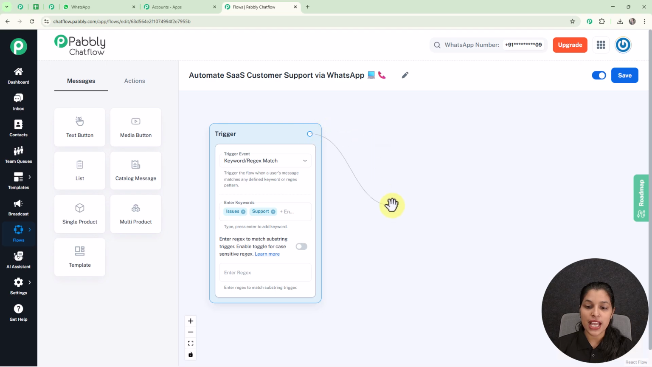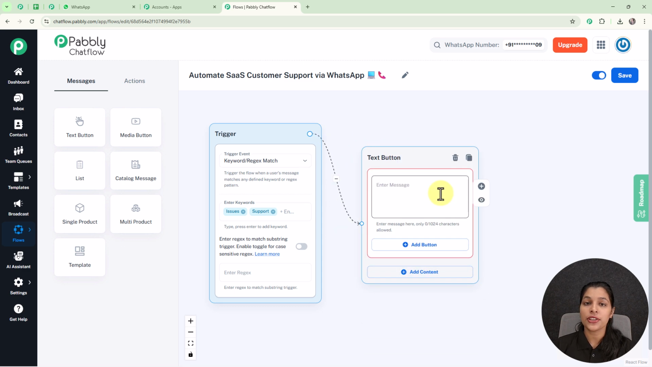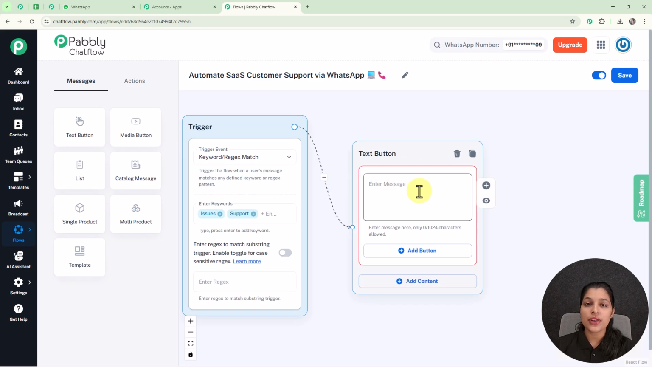So for that you simply have to drag and drop, and here you can observe that we are getting this option, that is for the text send button. So you just have to select it, and you will be getting this text button node where you can enter the message which you want to send to your customers or the clients. So here I am going to enter a welcome message for my customers. So here you can see that I have entered a welcome message for my customers.